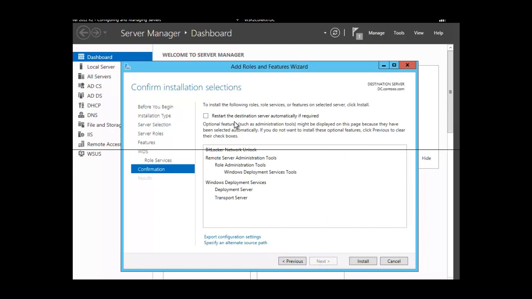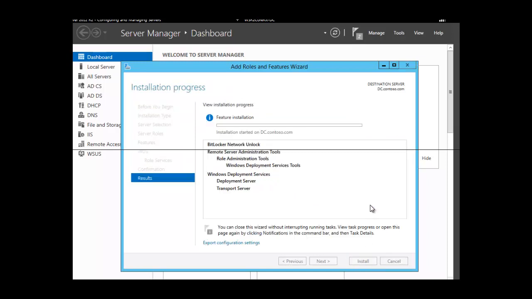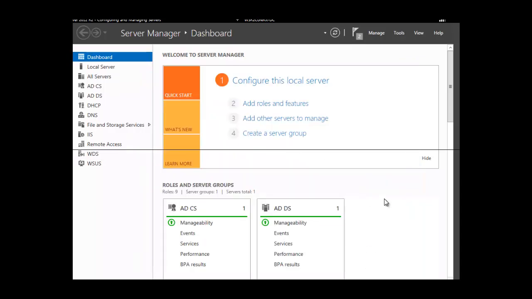You look at your installation, and please note, if you're using BitLocker Network Unlock, one of the things that you need would be Windows Deployment Services. So we're going to click on Install to run the installation, and we're going to pause the video until the installation has completed. The installation has succeeded and we want to close.